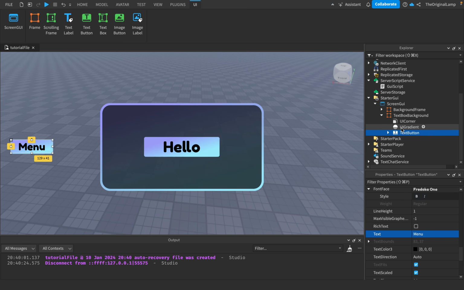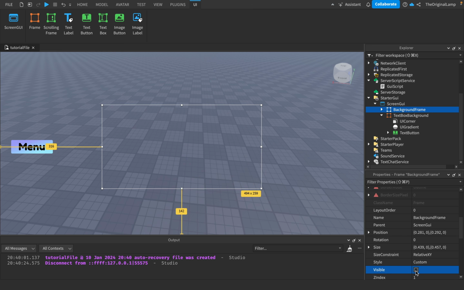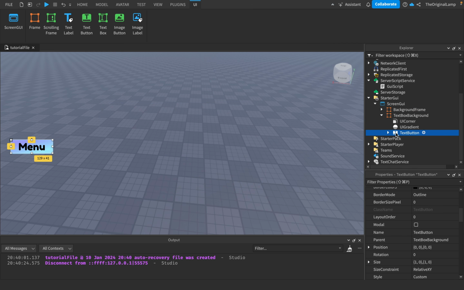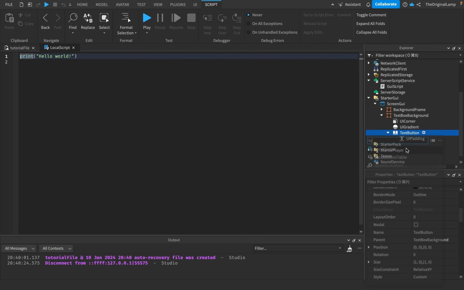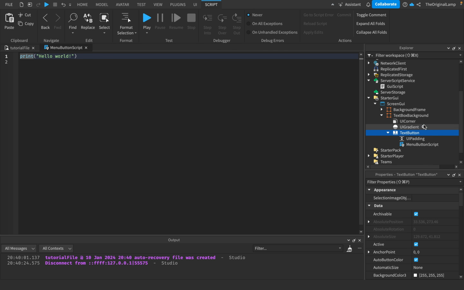So what we want to do is whenever this button is clicked, we want to do something with this background frame. So how about this? By default, it's going to be invisible, okay? So whenever the button's clicked, we want to toggle the visibility of our background frame, okay? So I'll add a local script in here. I'll just call it menu button script, like so. And I'll actually call this menu button as well. Menu button. And I'll just call this menu button as well. Why not?